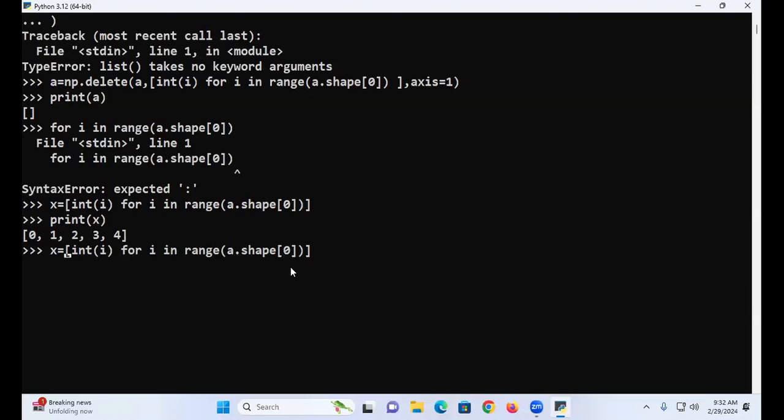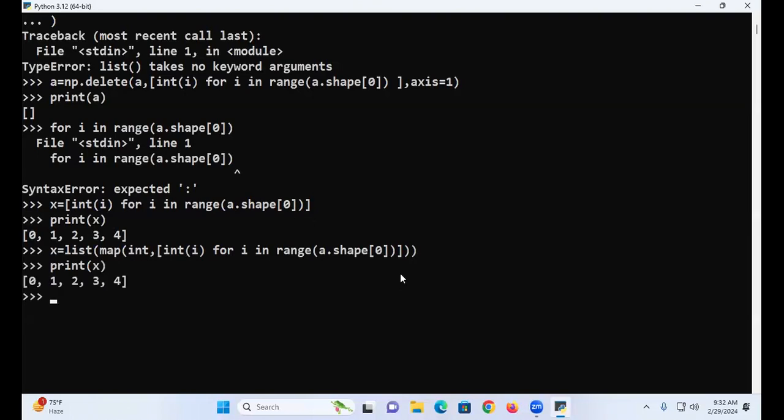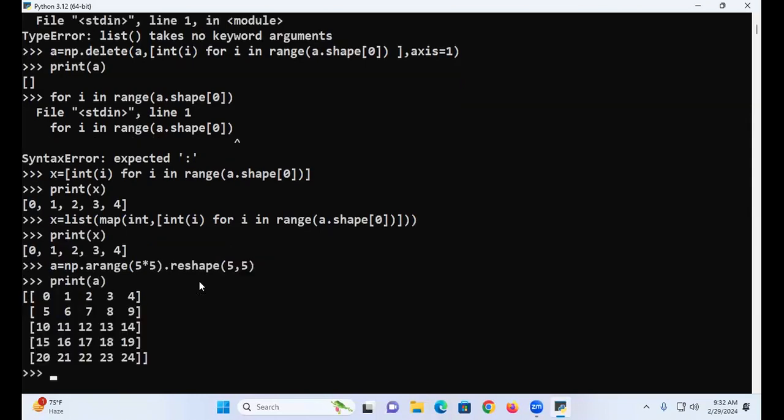I am also trying to write like this: list of, map of, int of, list of values. Close. Also I'm writing x. That part I'll pass to delete. A is equal to reconstruct your matrix. Done.